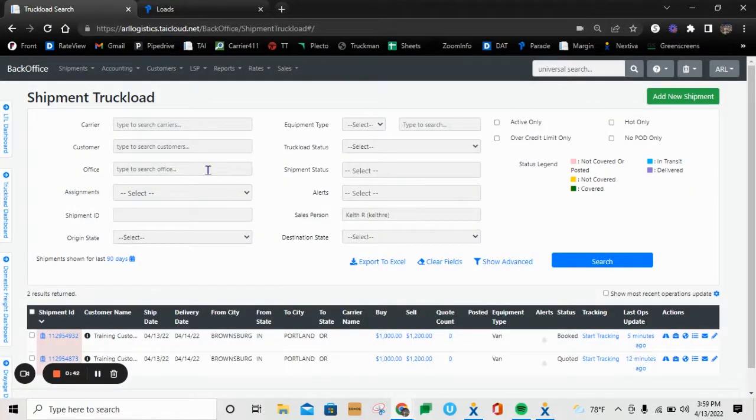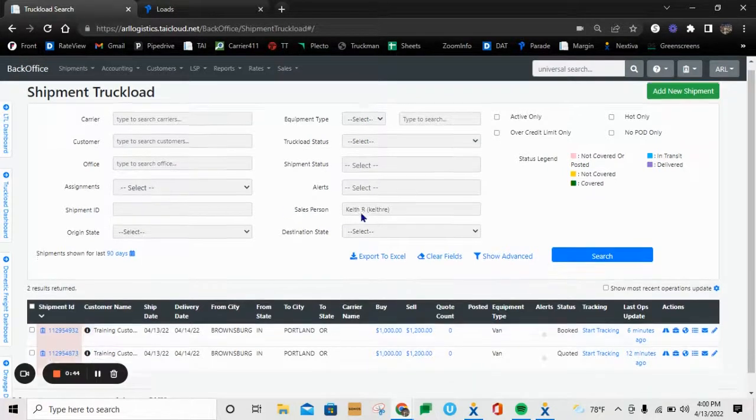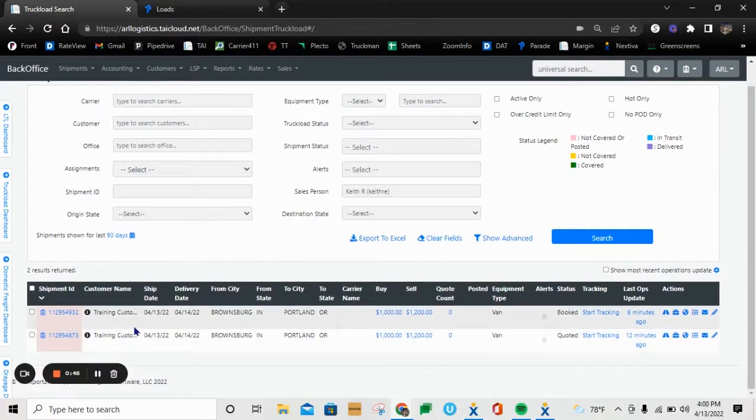So what we're looking at is a truckload shipment search with some information here about a training customer that we have that we're going to use for this demo. So what we're going to look at today are some Brownsburg, Indiana to Portland, Oregon. I obviously have a low rate in here. This is a live environment, so I do not want carriers calling in on this or using the book nows. So we're going to stay significantly under the market, the dry van loads.